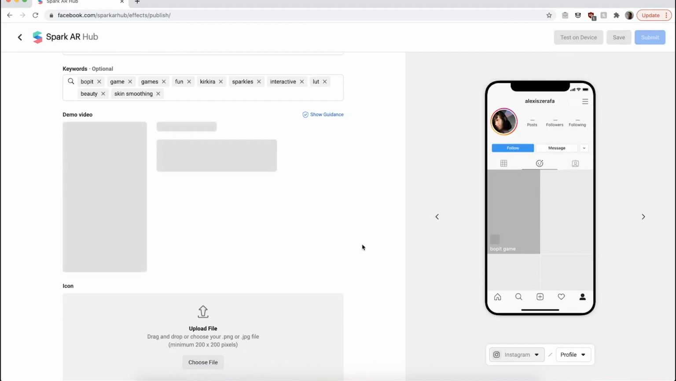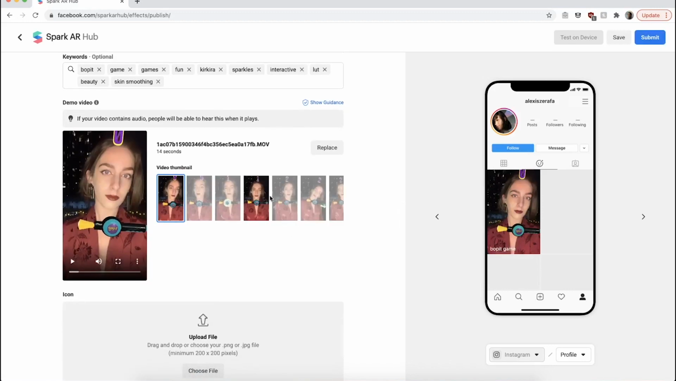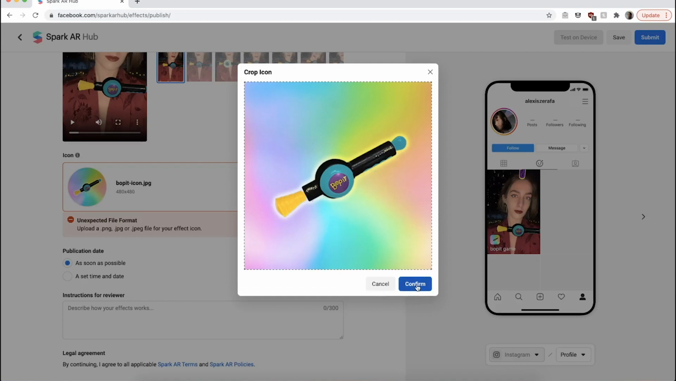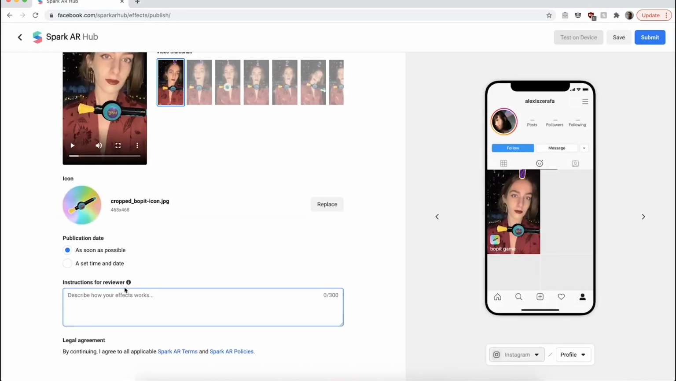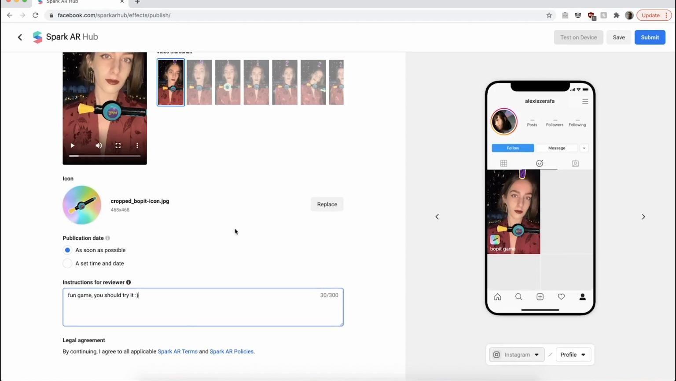And then once that's uploaded, you'll be able to pick a thumbnail, and the thumbnail is what people see before they click the video on your profile. This is taking a little longer. There we go. And then in the notes for the reviewer down here, I think that most of these effects are reviewed by bots, so it doesn't really matter. So I'm going to put fun game. You should try it. Smiley face, because no one's really going to read this. And then I think that's it.